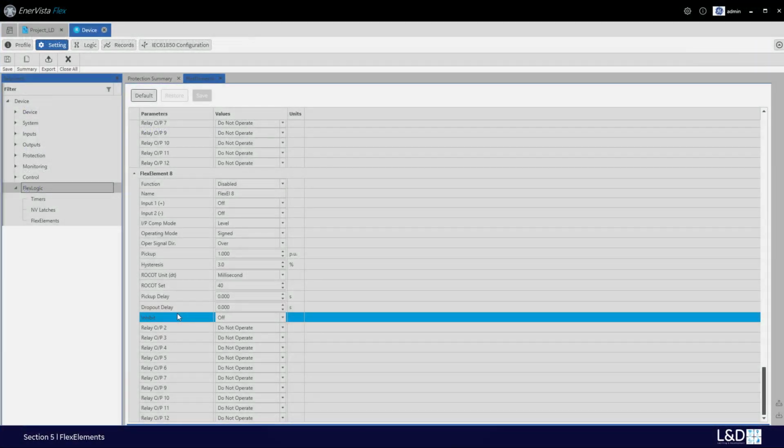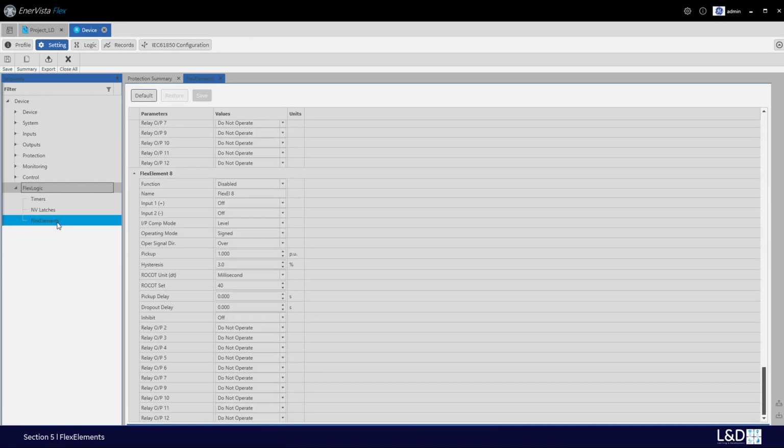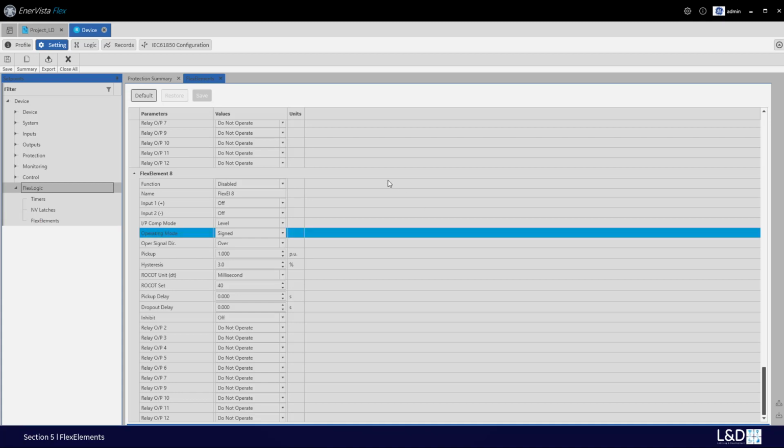There are 8 identical FlexElements under the FlexLogic FlexElement setting. A FlexElement is a universal comparator that can be used to monitor any analog actual values measured or calculated by the IED, or a net difference of any 2 analog actual values of the same type.